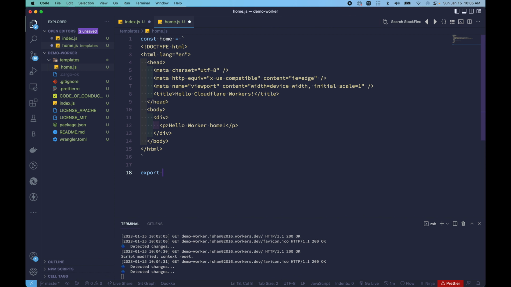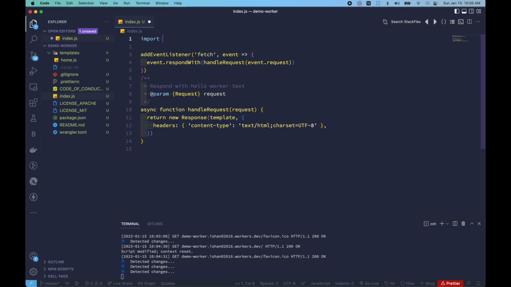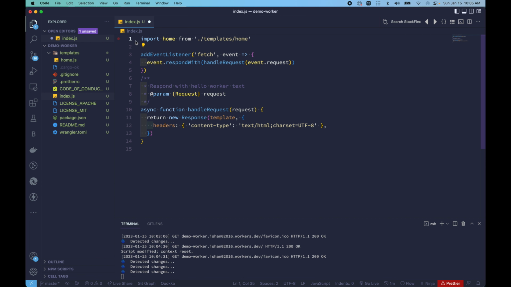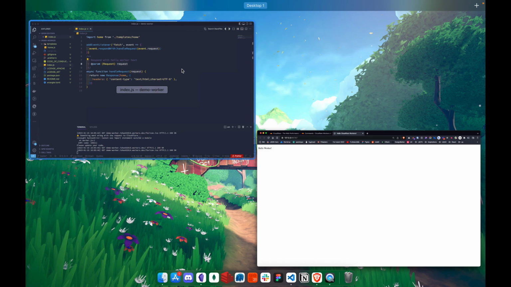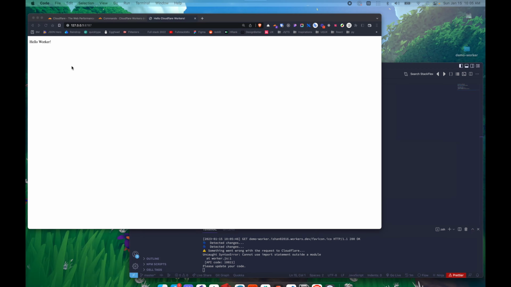Export, sorry, not a constant but a default, and we have home there. So after that's done, let's go ahead and save it, and we will import that particular stuff. Import home from templates, and we have home.js, and that home can be accessed here now, which should work in a similar way as before, which is hello worker, but it didn't spit out home. Probably, I don't know why. Let's take a look at this.